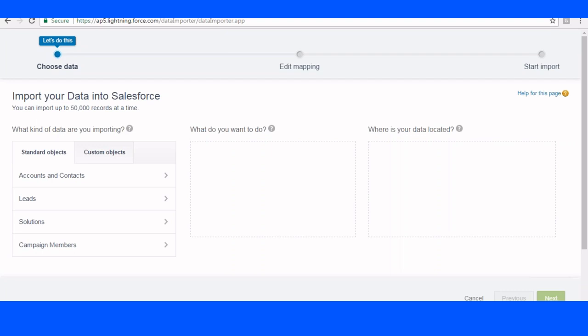At the same time, what are the custom objects it is going to support? All the custom objects are supported, but for standard objects, how many are supported? Only account, contact, lead, solution, and campaign members. Now, when you are going for an import wizard, how many records can it support? It can only support 50,000 records.